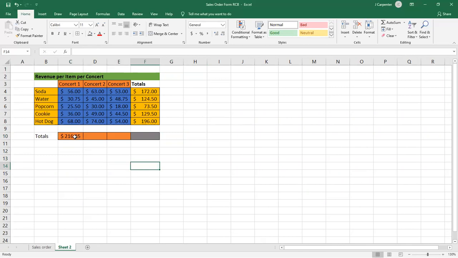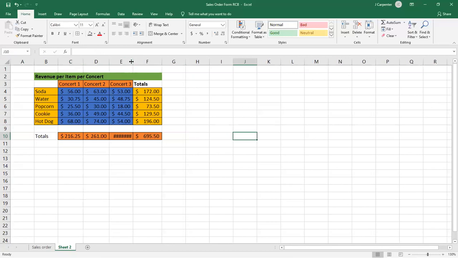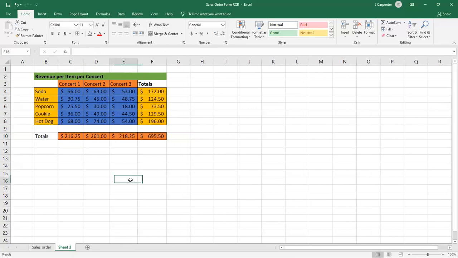No. Make the cell active. Lower right corner, click and hold, drag. So this will be the total for concert one, then concert two, then concert three, and then the sum of all three concerts. And you can see, you can play with the widths of the columns to make those numbers actually display. And we get 695.50 for the total of all the concerts, which you can see on your guided worksheets and textbook, that's exactly what it should be.